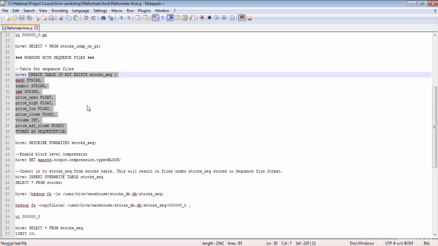Okay, let's look at the create table syntax. This table is designed to handle sequence files. The only additional thing you see here in the syntax is STORED AS SEQUENCEFILE at the very last line. This indicates that the file format for this table is sequence file, and Hive will appropriately assign the input and the output format that are specific to the sequence file.